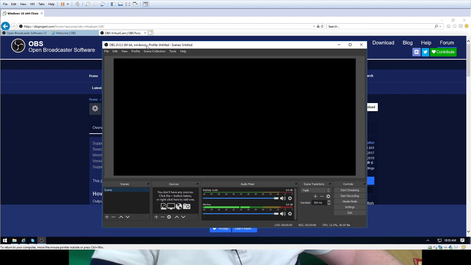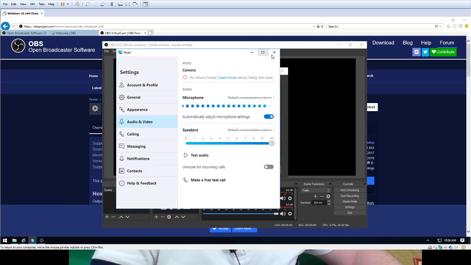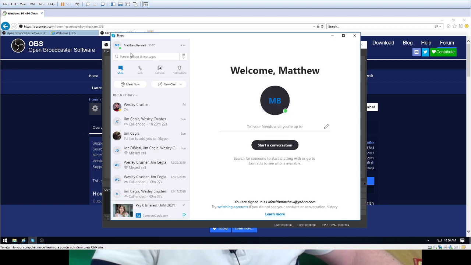So under Tools, you can see that there's now an option called Virtual Cam. And what I like to do is just automatically start it. Whenever I start up OBS Vanilla, it's going to start it up, and it's going to target OBS Camera, because I've only installed one of these. So once I start this, if I come over to Skype now, which I might actually have to restart Skype. Let's find out.